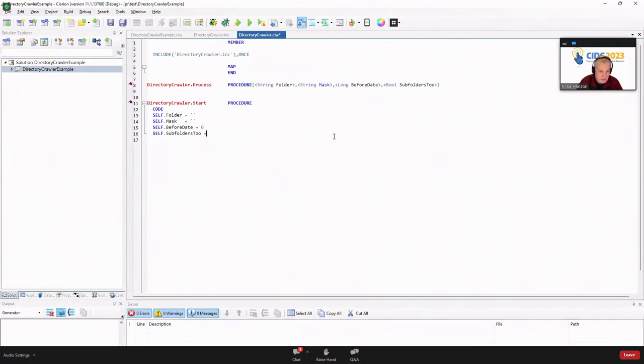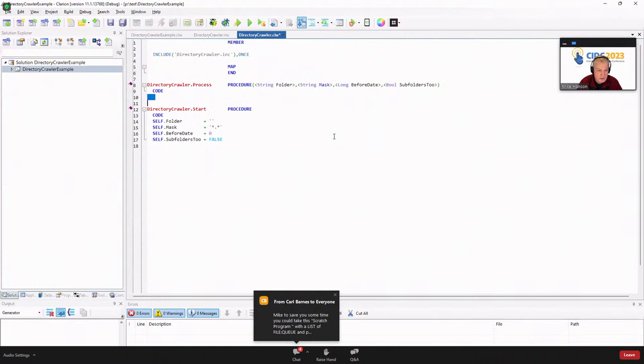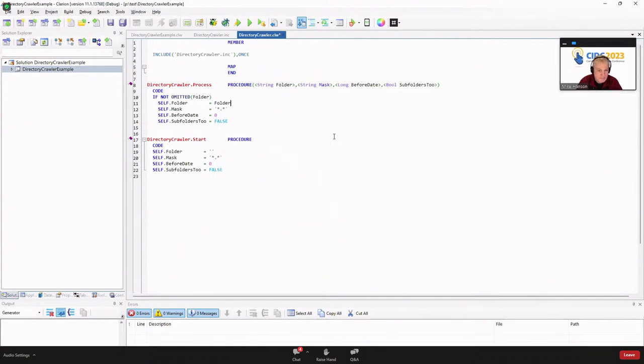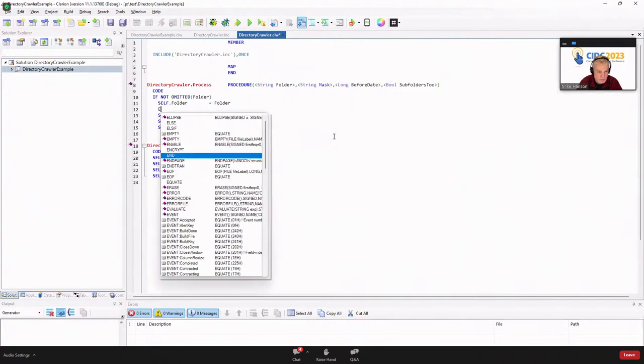Subfolders two. I'm not sure what we're going to probably end up going with, false. Mask. This is probably going to be start off star. But for the folder, yeah, we'll just leave that like that for now. And if we say process, then we don't do start there, but we do want to deal with these parameters. So we're going to say if not omitted folder, and then we're going to have all these same things down here. Folder equals folder. And then we're going to do something similar here.